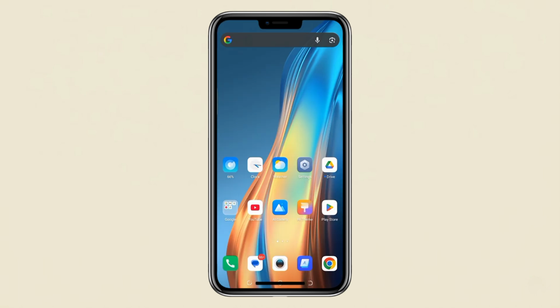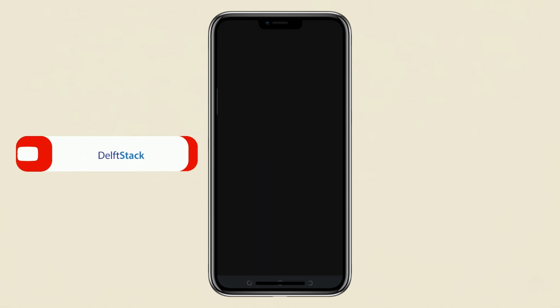Now, go back to your home screen and open Google Play Store again. Try downloading your app once more.